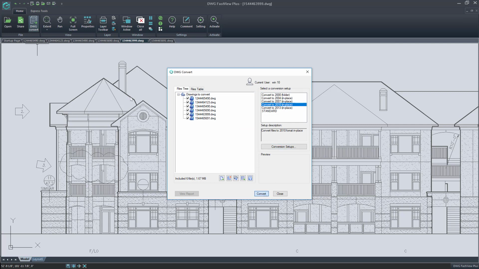Then hit the Convert button, and your files have been converted to the format you have selected in the conversion setup.